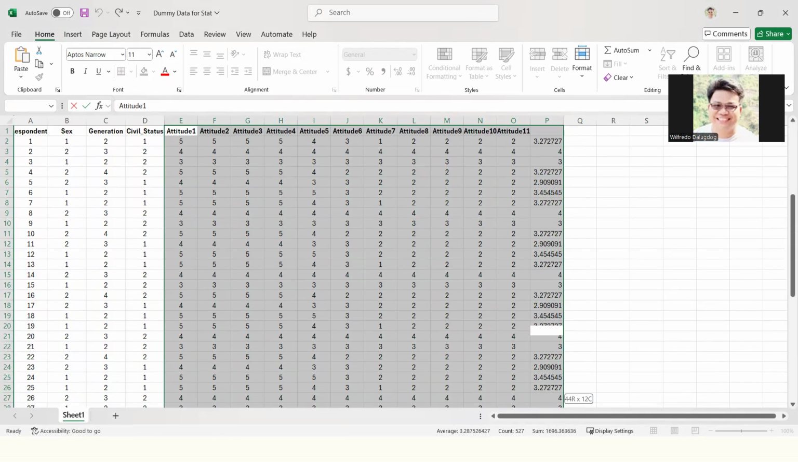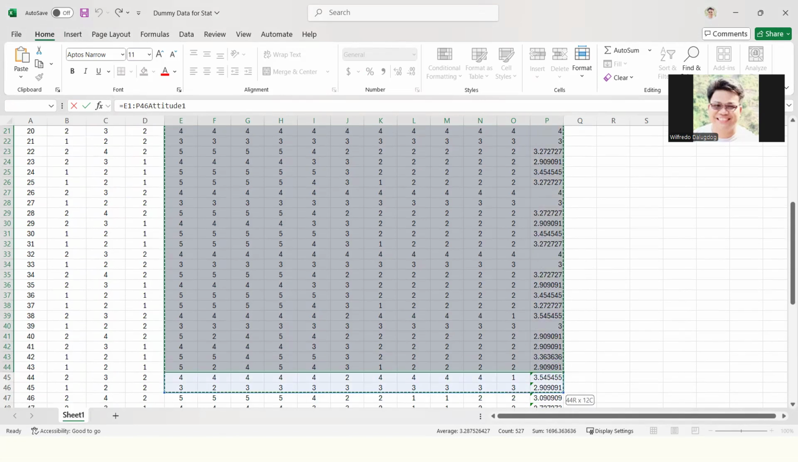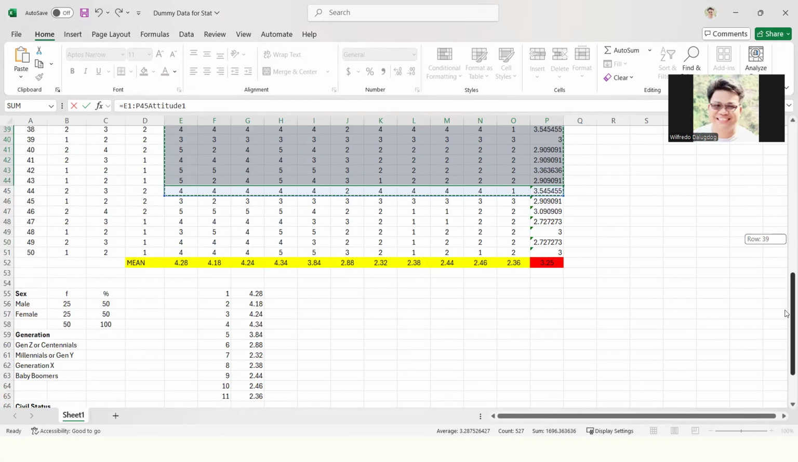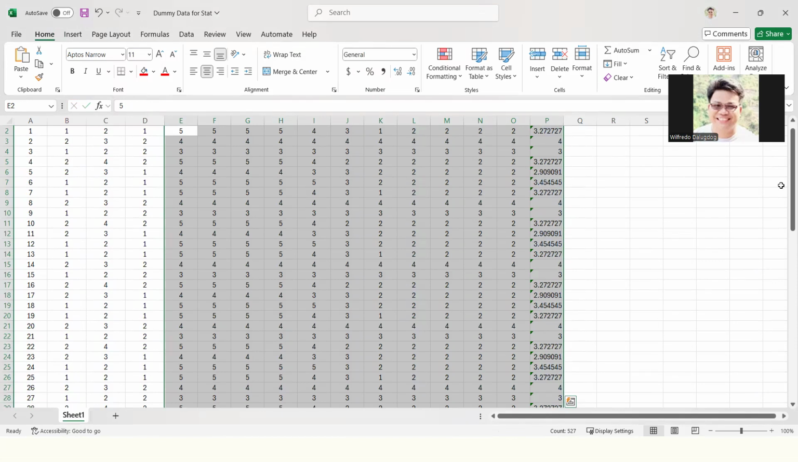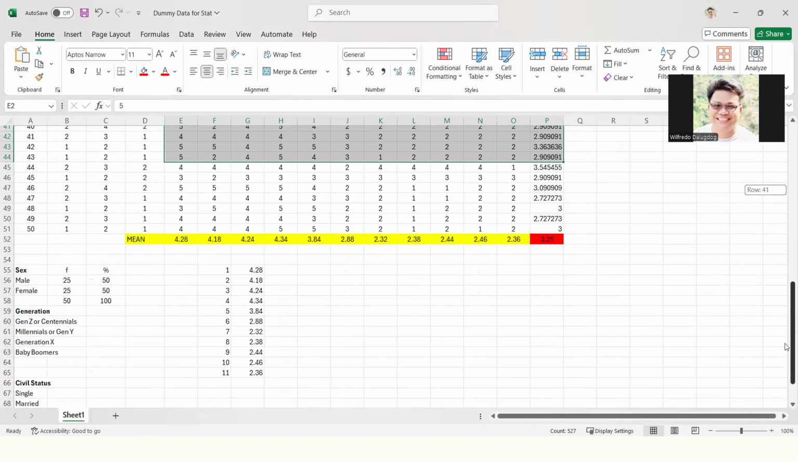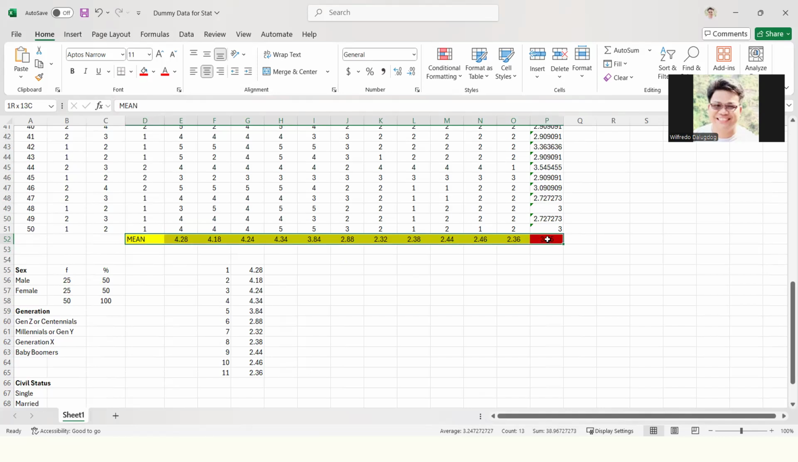After computing the mean for your ordinal data, as you can observe, we already computed the mean score for this data. These are the means, and then we filled up the mean score here. As you can see, what we need to do here is rank this mean score.